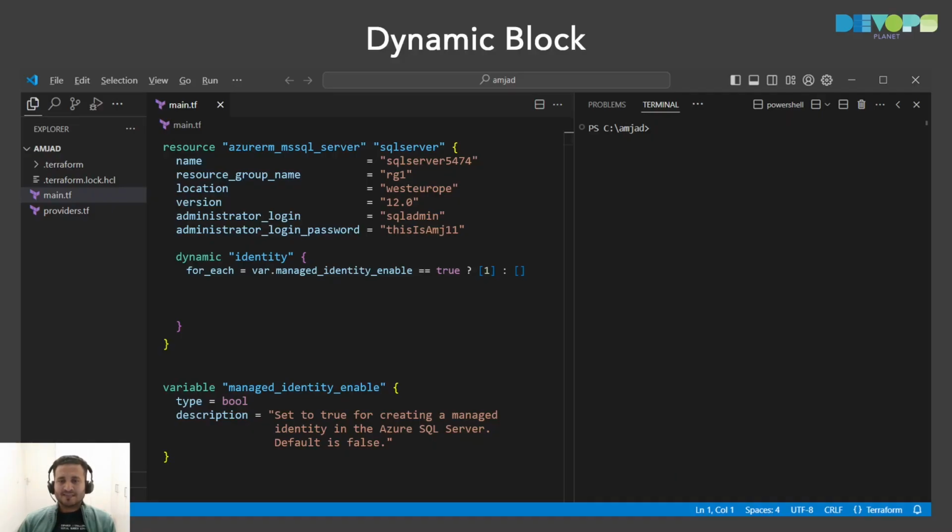If it is false, that means it should be an empty list. Empty list, that means there is no value underneath of the list. That means it will not iterate at all. So it's a blank list. Blank list, that means there is nothing to iterate. So with the help of this condition, we can assign the value of var.managed identity, and then var.managed identity will decide if the identity block should be there or not. So let's have a look. Then again content, and we know content is fixed, so we don't have to make any changes over here. We can use the type is equal to system assign.